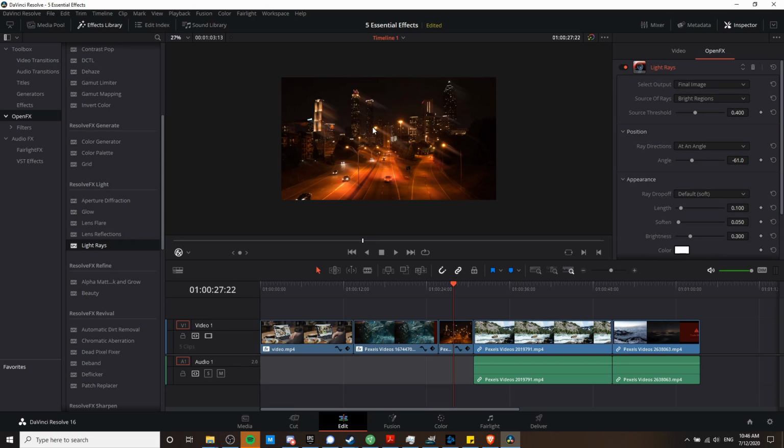Of course, you can also adjust how the light rays will look, such as the length of those light rays, how sharp or blurry they should be. So if you decrease the softness, they're going to be much more obvious, and you can increase the brightness if you really want them to stand out on the screen. There's also other modes for your ray drop-off, such as changing it to CCD bloom or CCD bloom harsh, which is going to have a very different look to it.